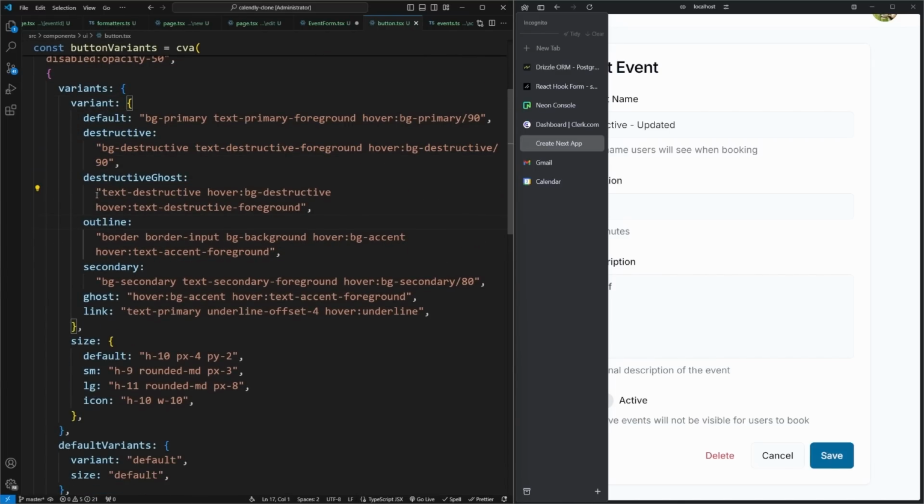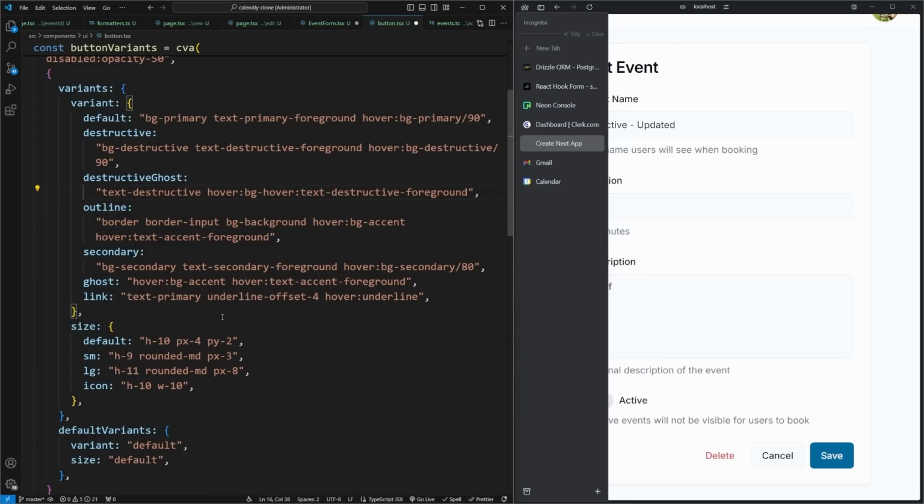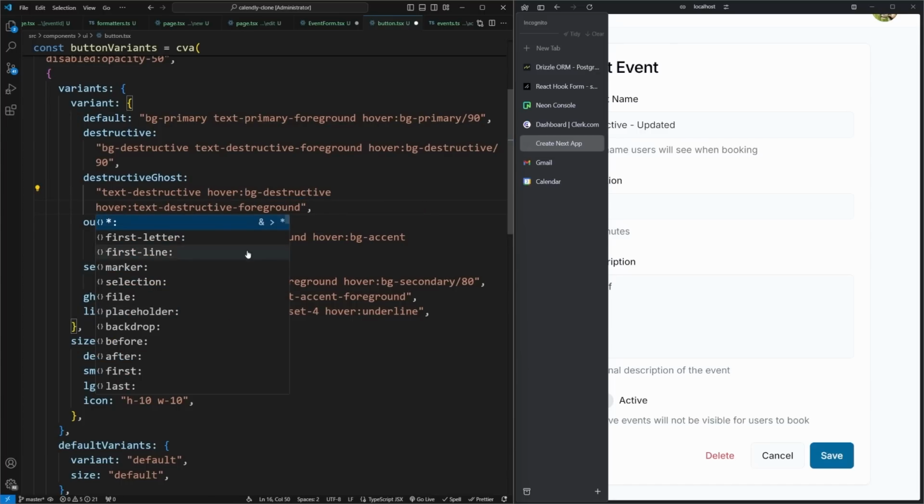Essentially, all we're doing is we're taking this text destructive. We're making it so that when we hover over it, we turn it into a dark background that's red. And then also when we hover over it, we change the text color to be a white color that goes over top of it. That's literally all that's going on. I'm just going to put this onto one line so it's a little bit easier to read. There we go. I guess it's not going to go on one line because it's a little bit too long.